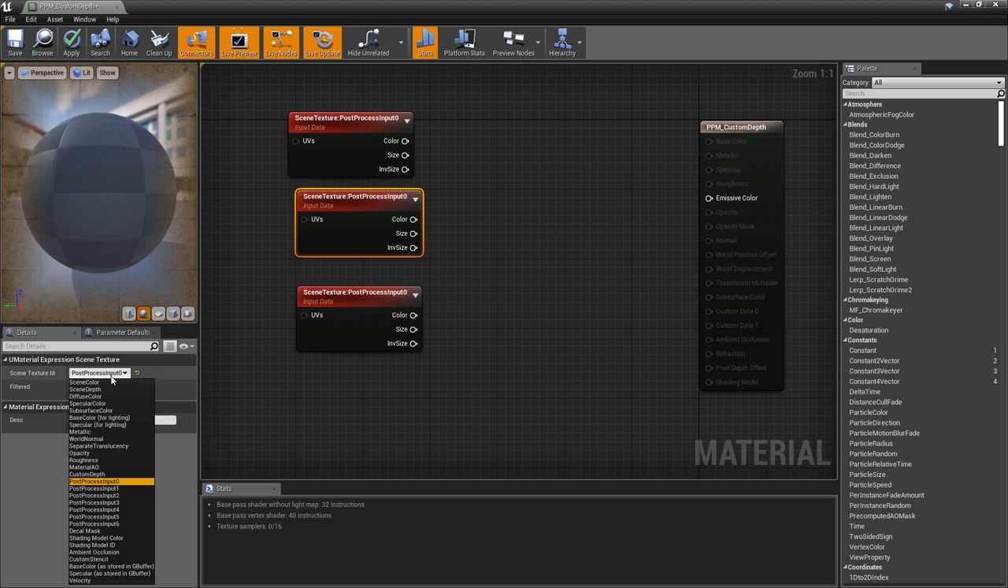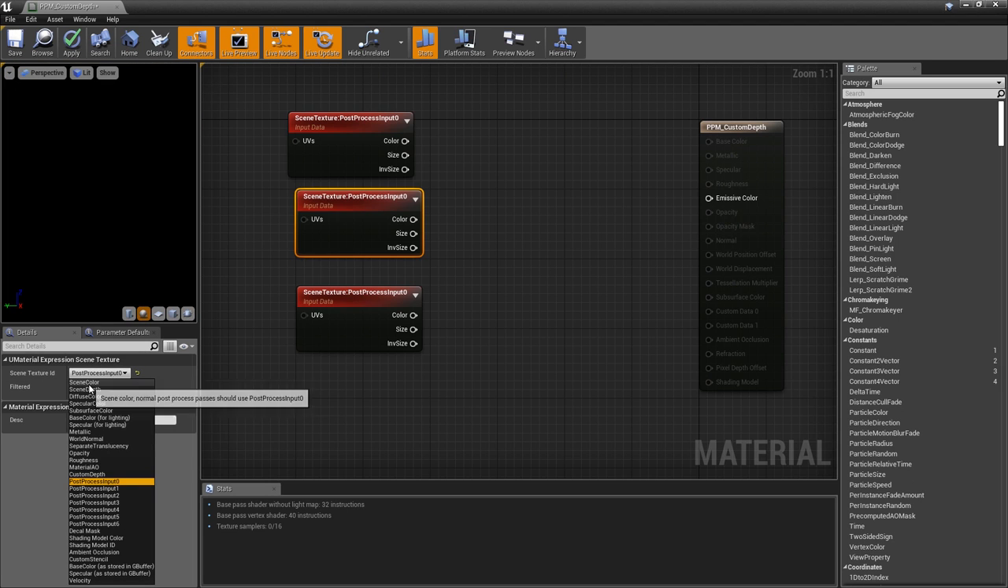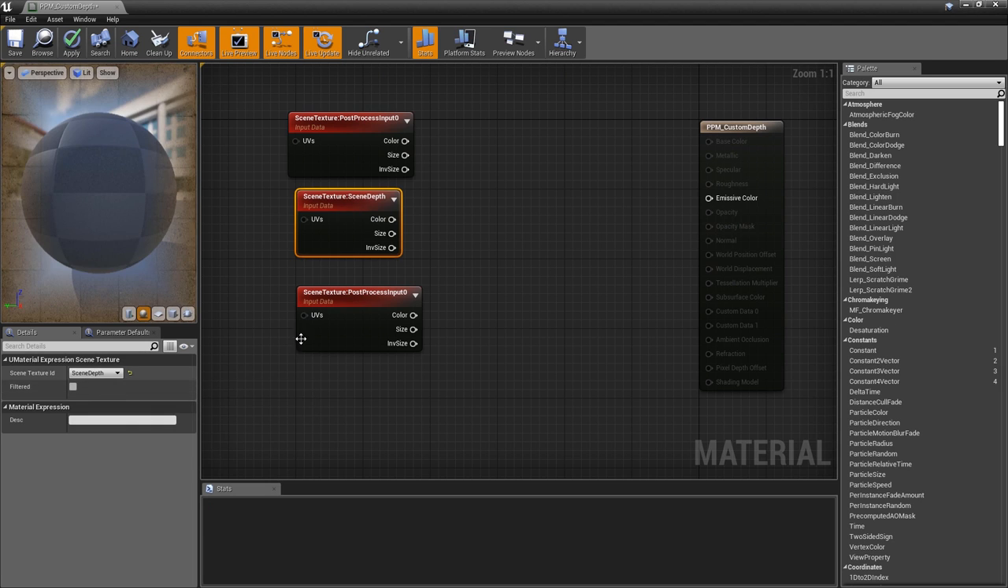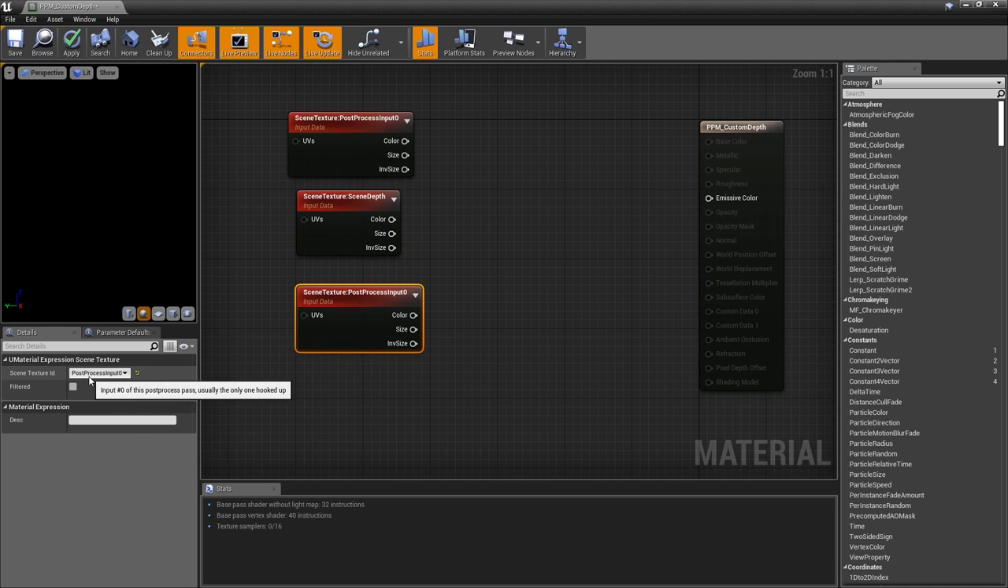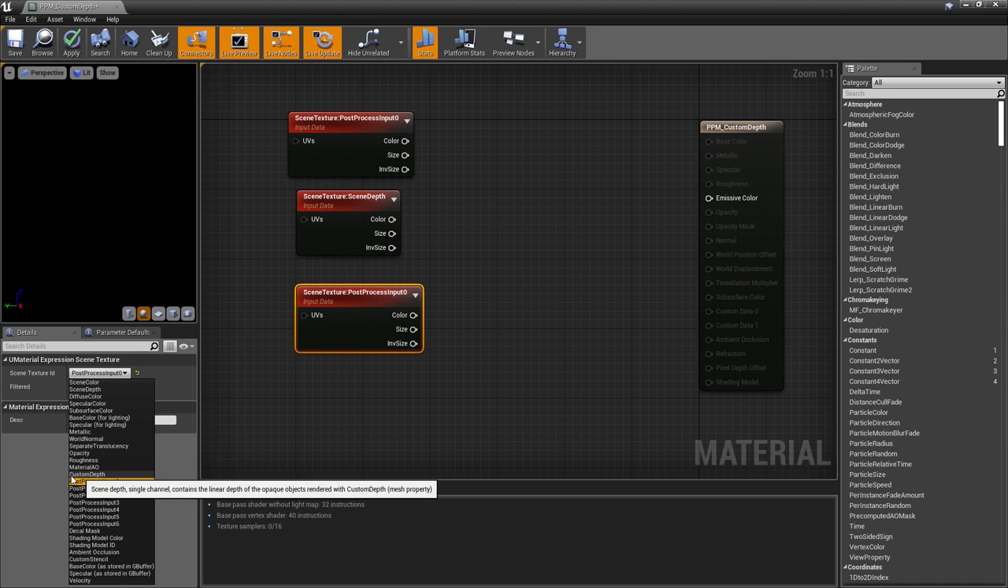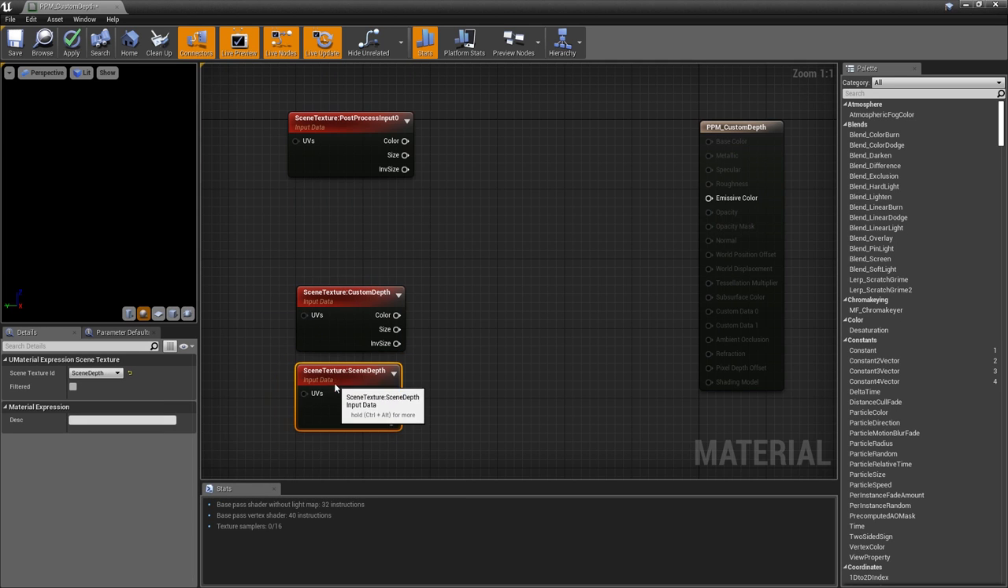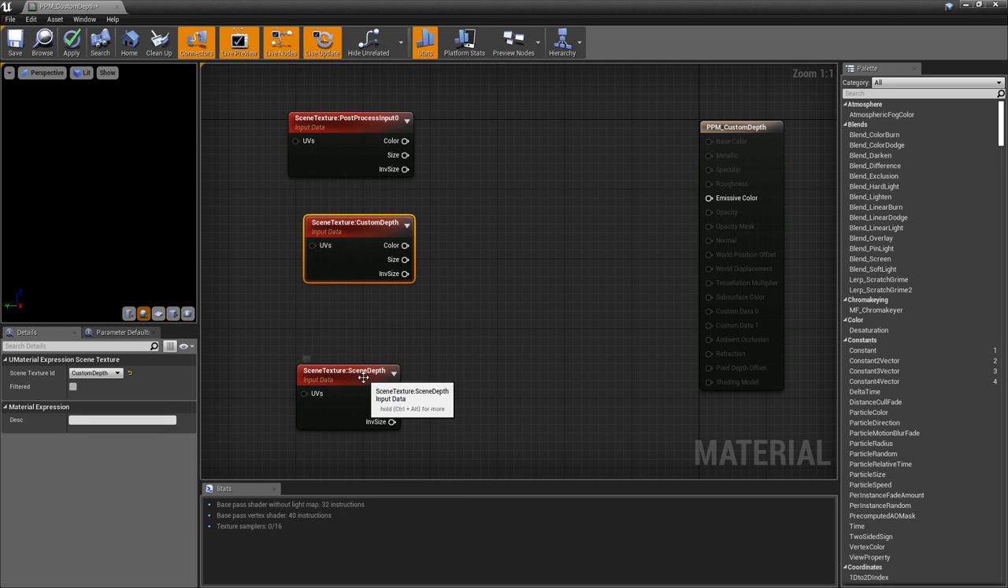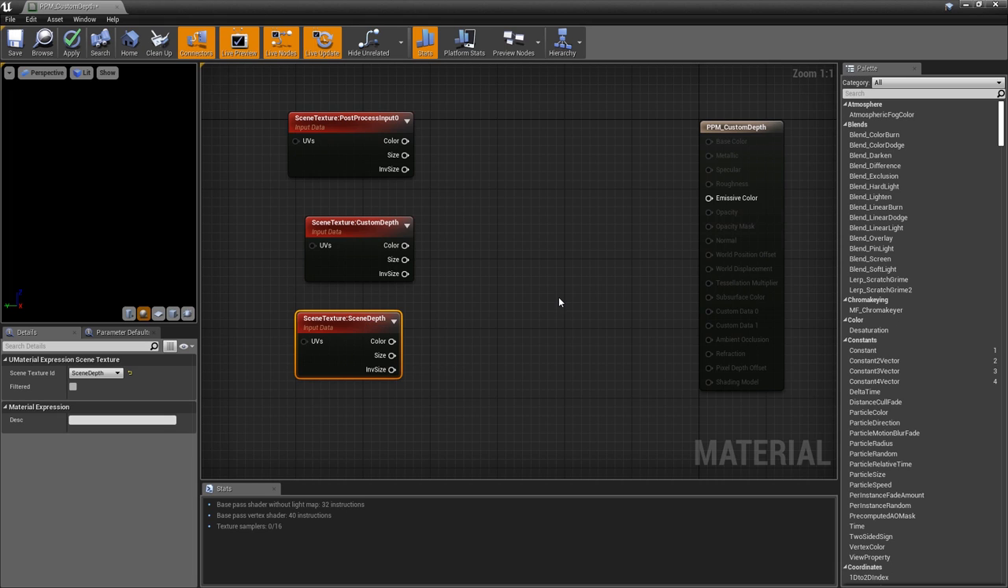So for the first one here, we'll go ahead and select scene depth, which you'll find right at the top. And then for the second one, we'll need custom depth, which is found around the middle, right above the post-process input. I'm going to reorganize these so my custom depth is on top here. And we're also going to need a color value.